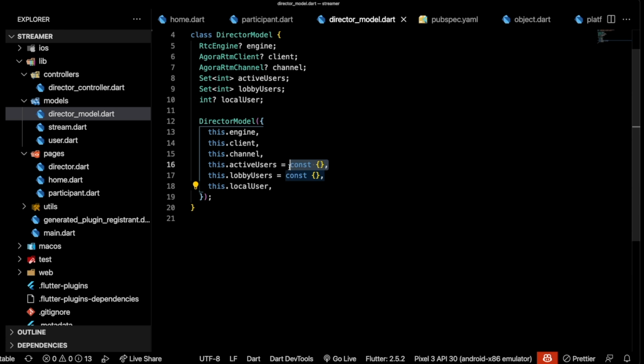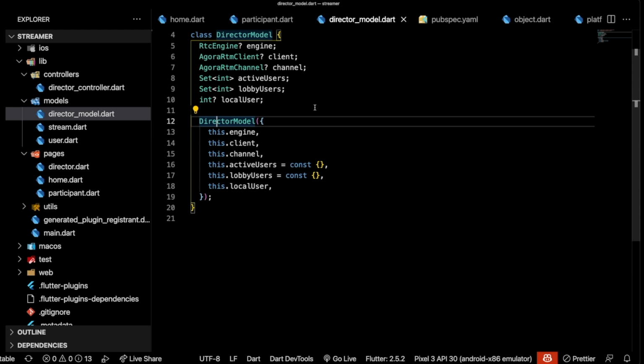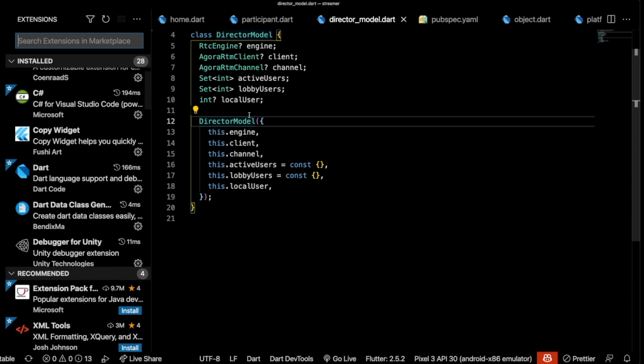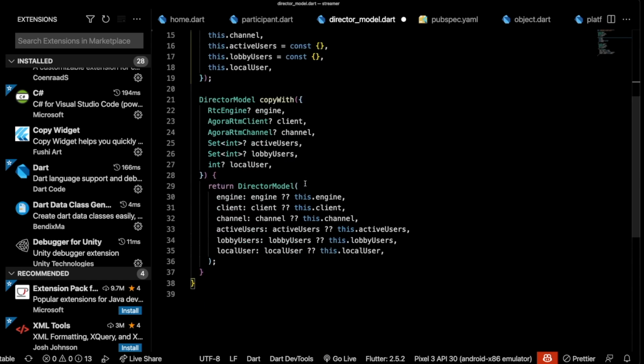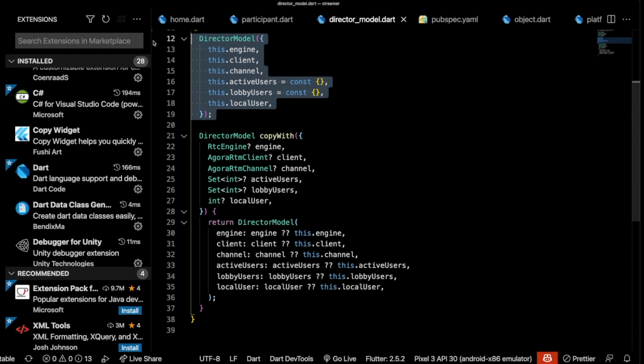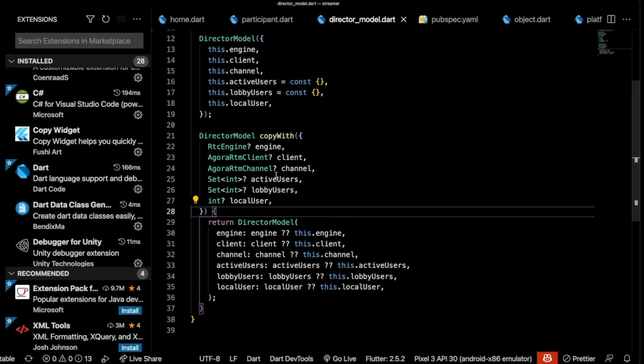And here we could add a constructor. So we start off with an empty set of both users, and then we will add a copyWith method. So I do this using an extension called Dart Data Class Generator. And then you do command period, and you can generate a copyWith class. So this will allow you to change one thing within the object and still have the object. So let's say you added a lobby user to the active user. You can copyWith the instantiation of this director model that you have, except add a value to active user and remove one from here, and then you'll have a new state object.